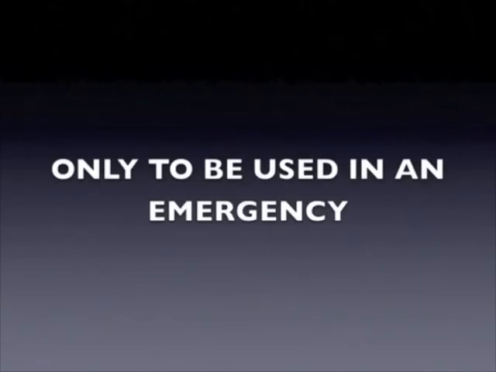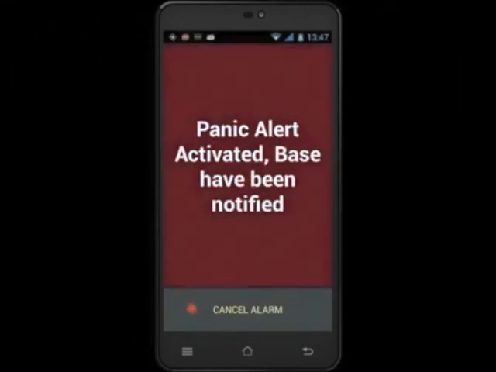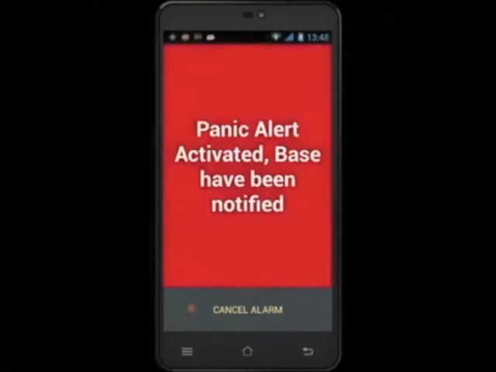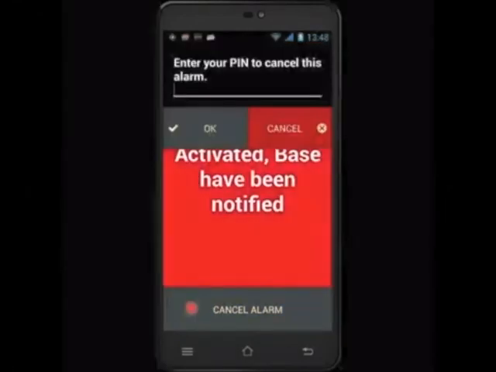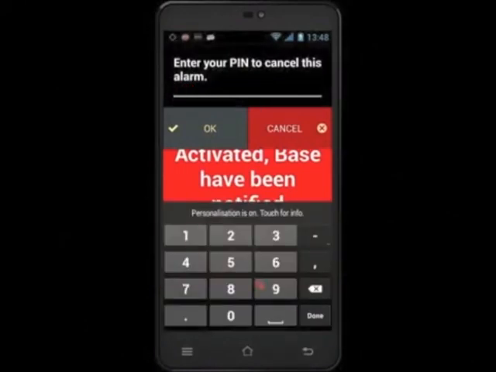Please remember the driver panic button is only to be used in an emergency. To use the panic alarm, press panic 3 times quickly. This will activate the panic alarm and alert base that you are in distress. A message will come up on all dispatchers' screens identifying who you are and where you are, and you will be treated as a priority. To cancel the alarm, press Cancel Alarm and then enter your driver password and click OK. This will alert base that you no longer need assistance.